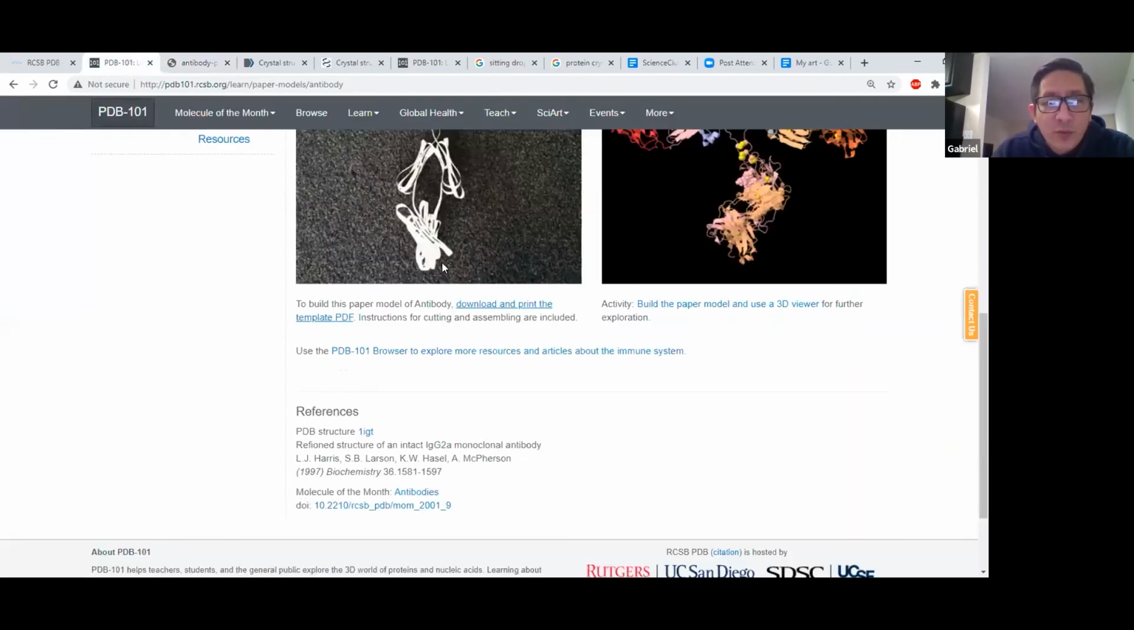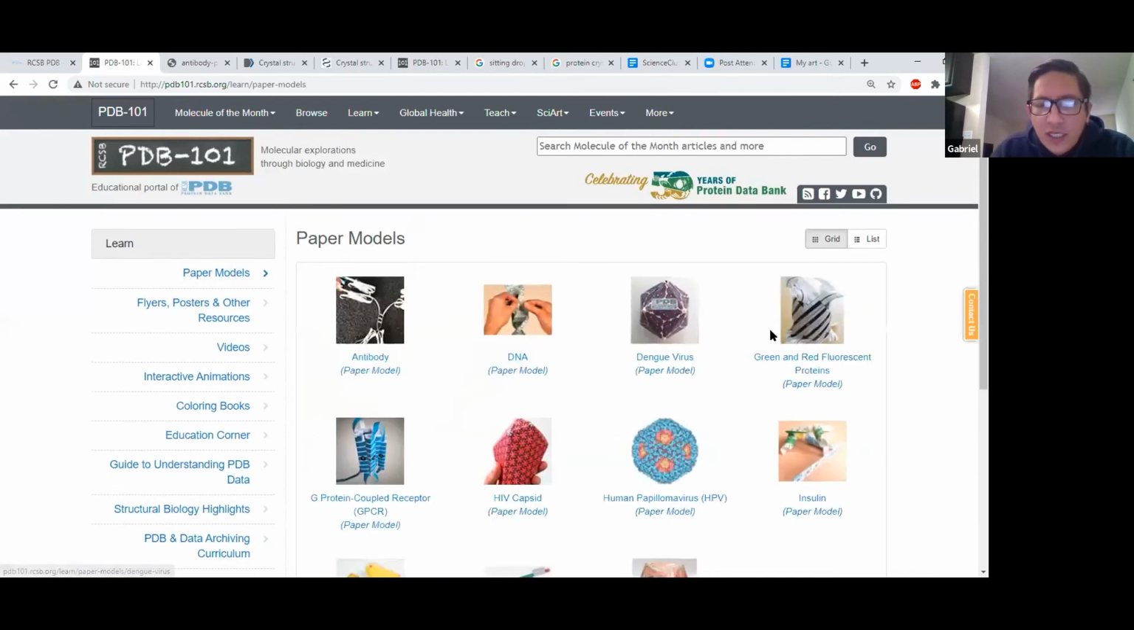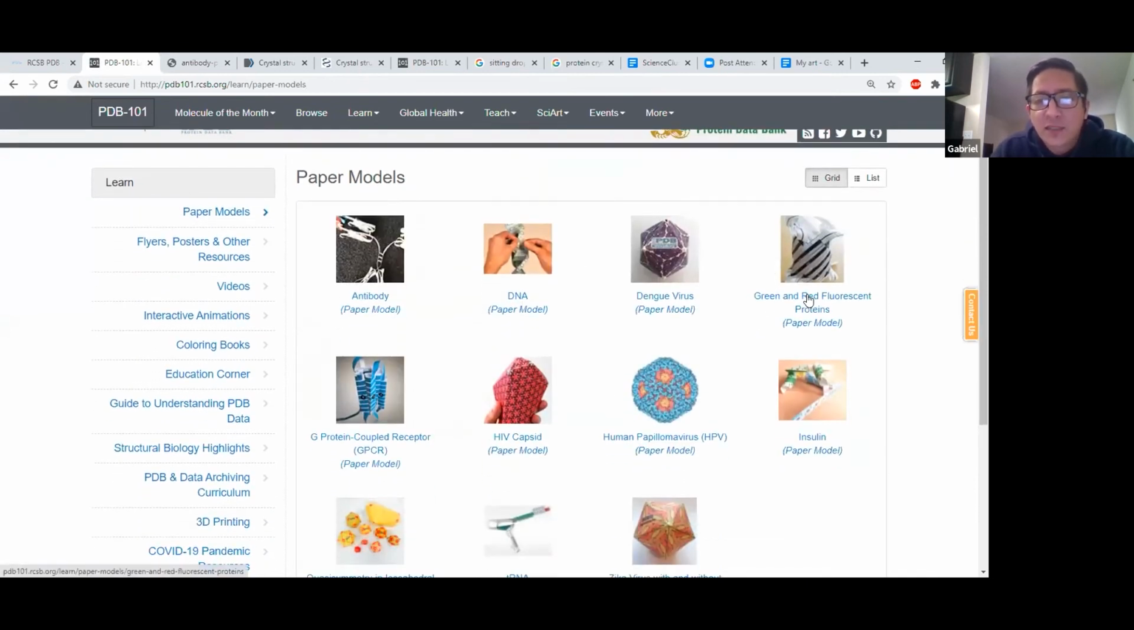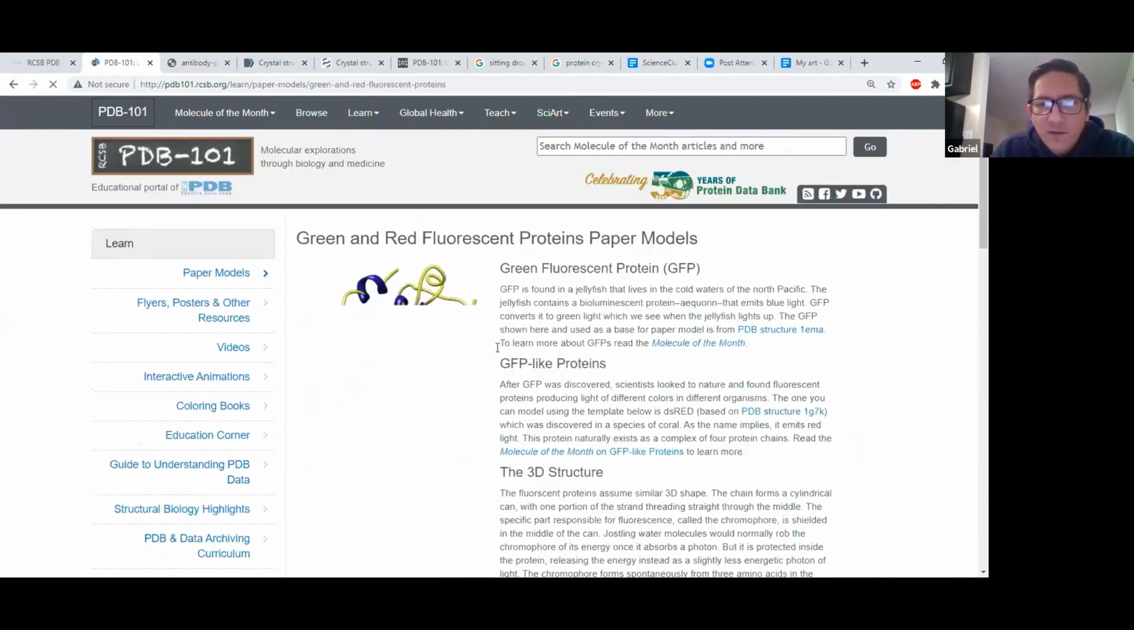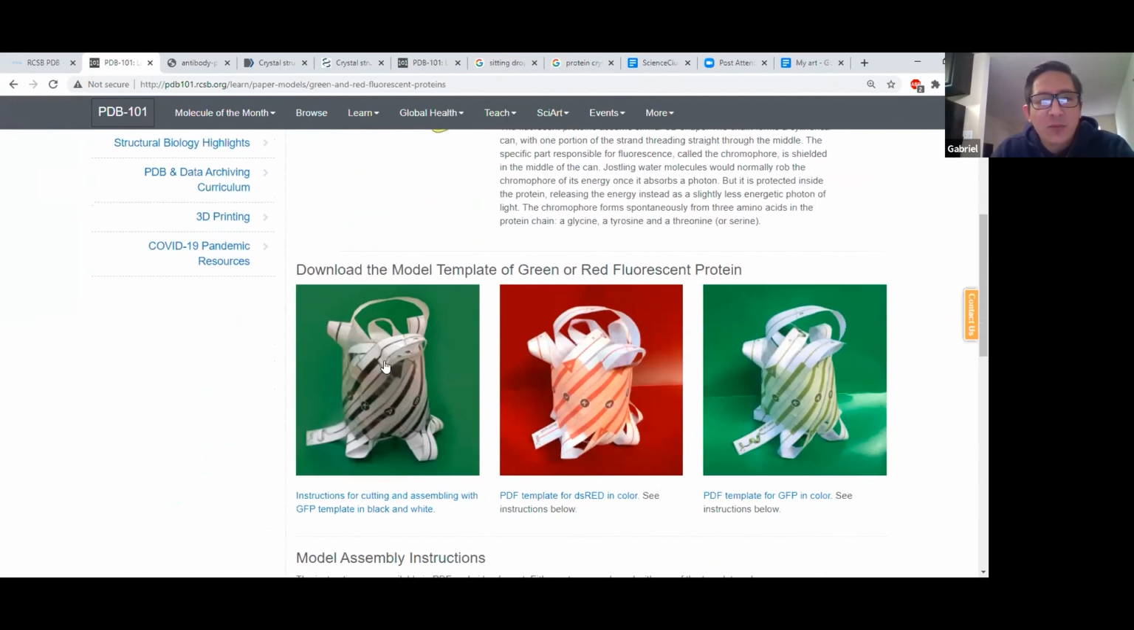Another cool thing, other models, and Valentina already played with three of them, but this is another classic one, the beta barrel. This is GFP. Martin Chalfie from Columbia University and two other people discovered the function of this protein, the green fluorescent protein. This protein is a beta barrel with anti-parallel beta strands. By assembling these simple models, you can play and realize how these molecules are formed.